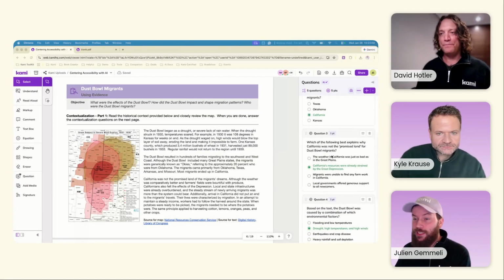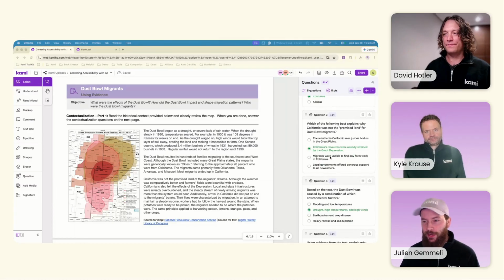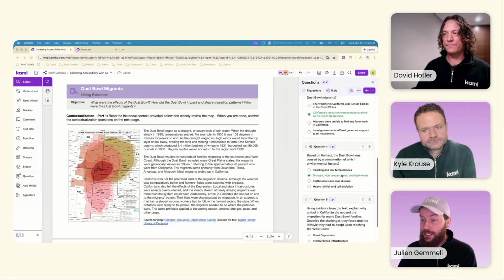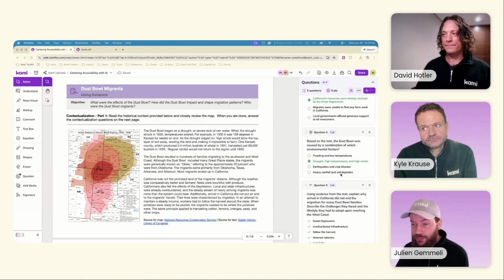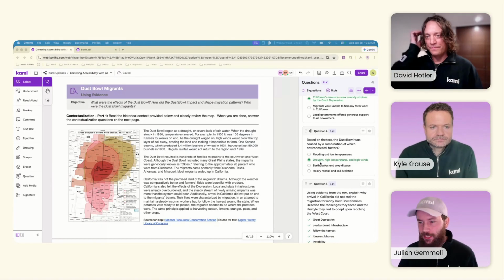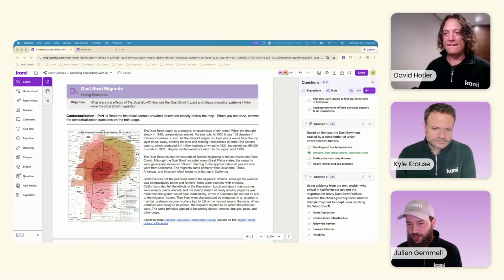Which of the following best explains why California was not the promised land? A little bit deeper, right? A little bit of a broader understanding of this movement. Based on the text, the Dust Bowl was caused by a combination of which environmental factors, right? Trying to engage with the whole of the text and not just finding specific facts. And then lastly, our short answer question.